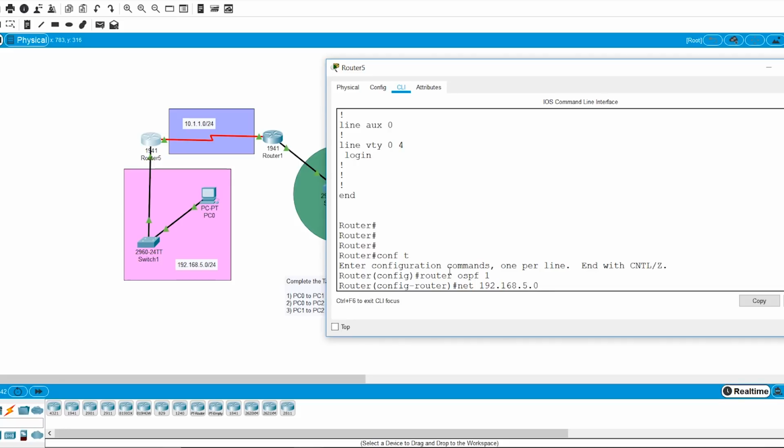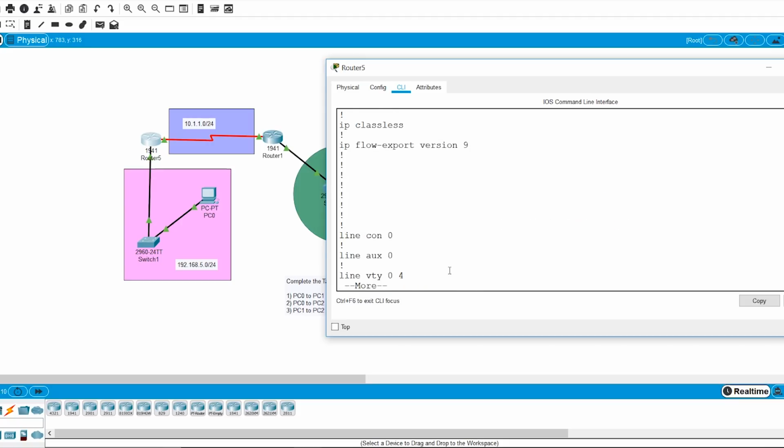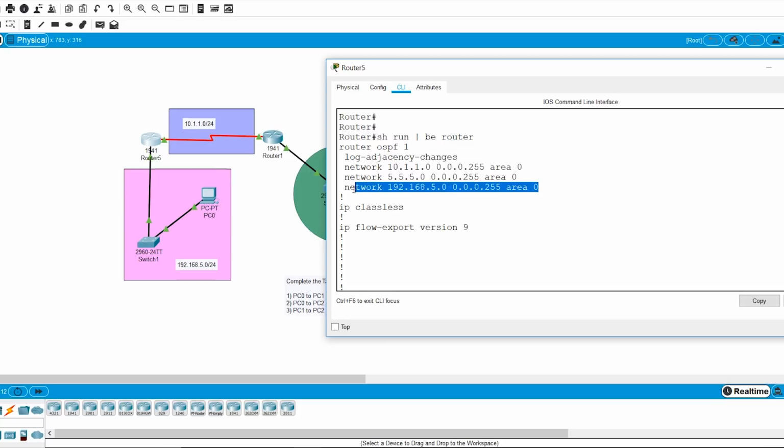192.168.5.0, right? And this is something that I want to tell you. The command is network, then wildcard mask. So you give the network address and then give the wildcard mask. But OSPF helps you. Even if you were to give a subnet mask, and area 0, it accepts it. Not only does it accept it, it converts it to wildcard mask. We can check that here. We go here and we see 192.168.5.0. It accepted the subnet mask and converted it into wildcard mask, and done.